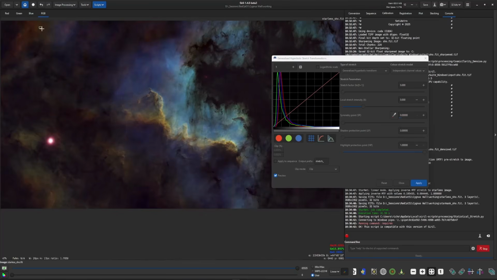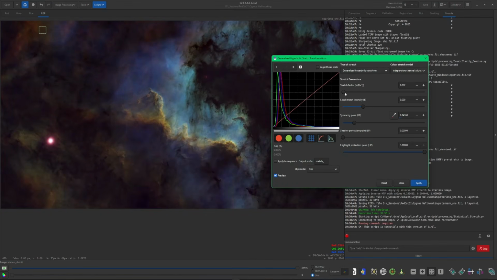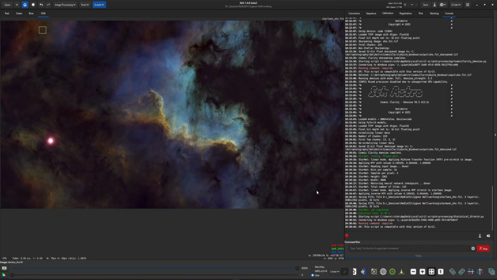I'm just going to grab a faint area of the image up here, set that as my symmetry point, and that should brighten things up just a little bit. I'm not going to go too crazy with it. And I think I'm happy with that.